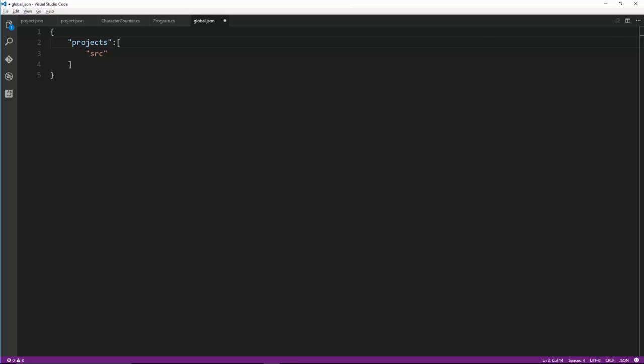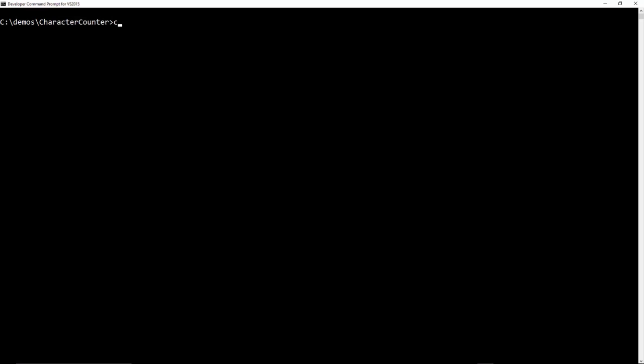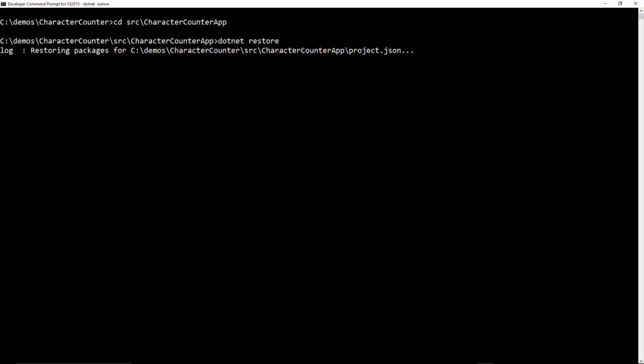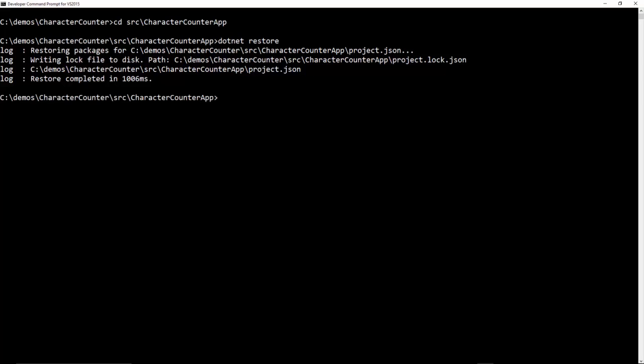So we've now created everything we need for this project. Back at the command line here, I'm in the top level directory. If I go into my source directory and then into character counter app, say, from here I can run .NET restore, and that will look at my project JSON file, look at the dependencies, and set up my project.lock.json file. I also need to do this for my lib folder.